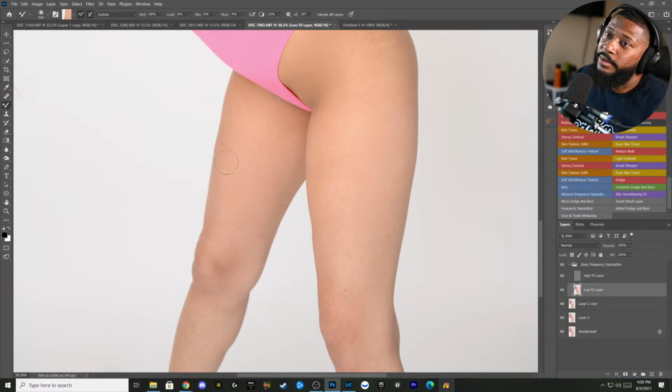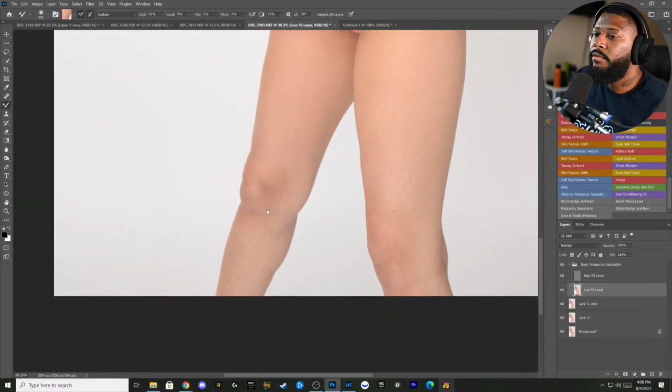And always remember to keep sampling parts of the skin that are close by. Same thing, like right here. Actually, I'm going to lower my brush down a little bit and sample right here, then just work on this area right there. Then sample right here and then work on this area. If this makes sense, hopefully it makes sense. Always be sampling.